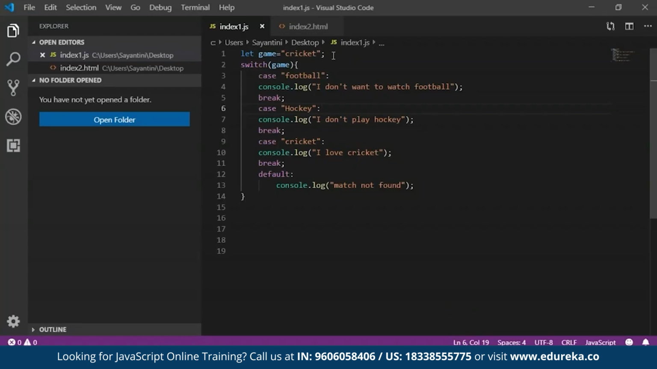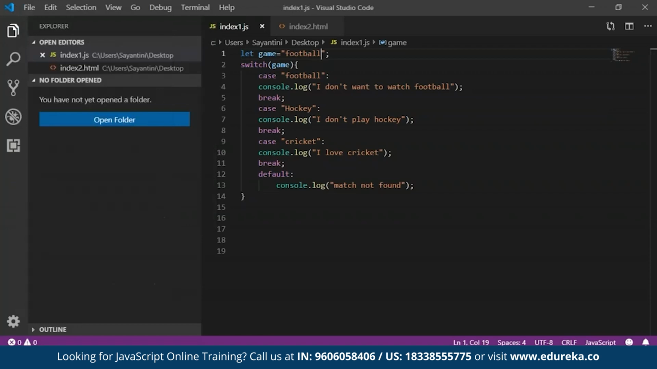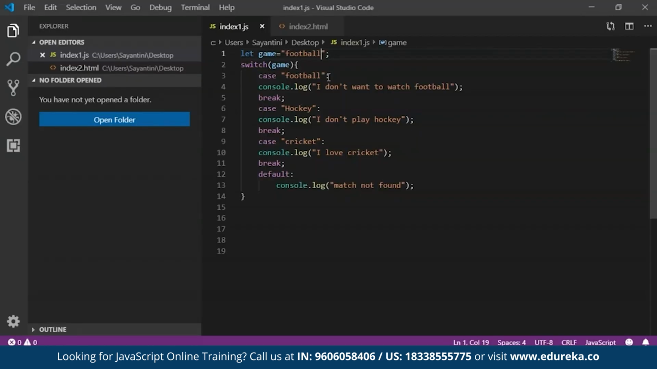So what I want to show is that whenever the switch statement comes in and inside switch we have various cases, it will only take the output where I have the value for game as cricket. Now in case I change this value to football, and let me save this one. Now let's go back to our console and refresh it and see, and it says I don't want to watch football, because for my football case I have given the output as I don't want to watch football. So this is exactly what we get as the output.